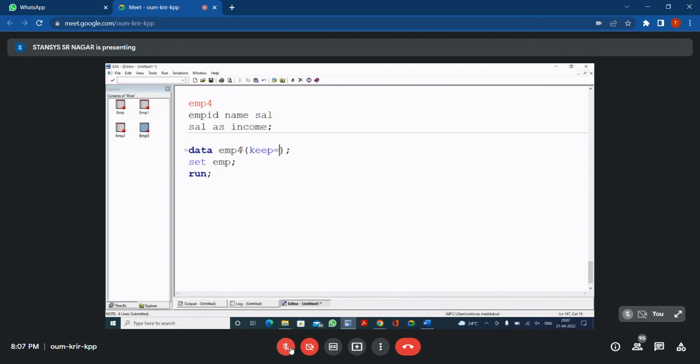Keep is equal to. I want to have empid, name, and salary. Now give one space. Now we should write rename is equal to. Again, open the parentheses and close the parentheses. Then go there: salary is equal to income. This is the best way of writing a program.